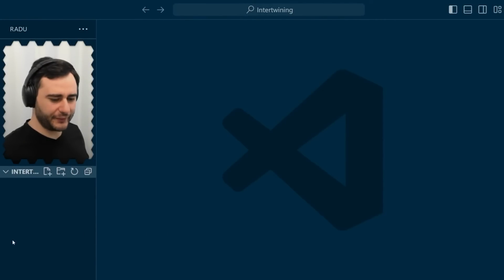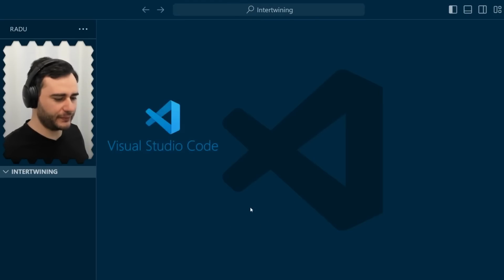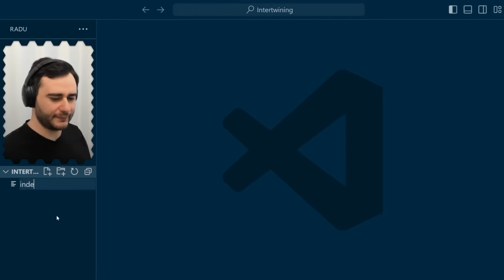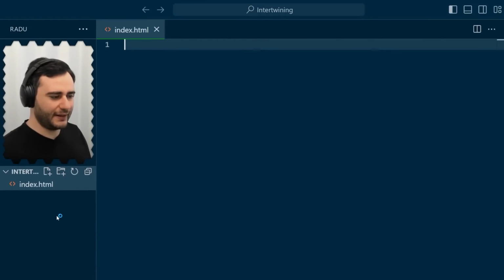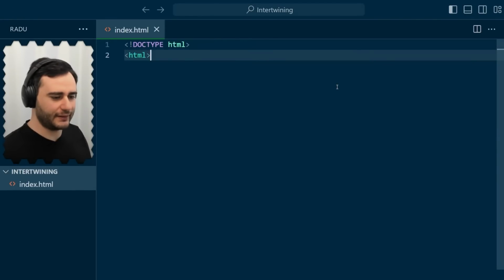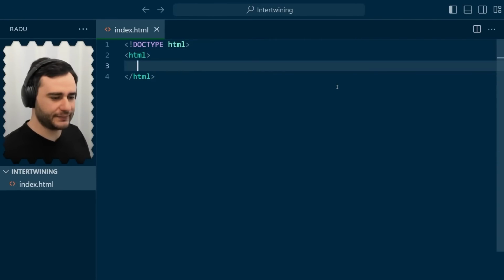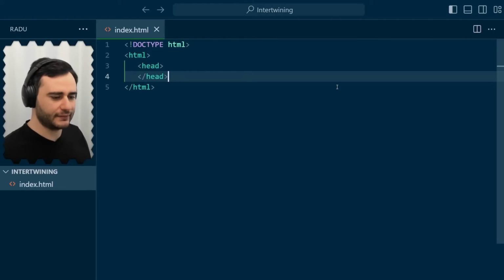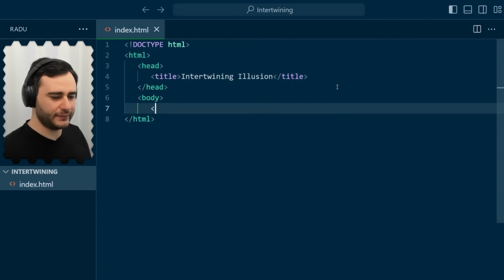Open your code editor in an empty folder. I'm using Visual Studio Code. And here we can create a new file. Let's call it index.html. And let's start generating basic HTML code. First, setting the doc type, and then the HTML opening and closing tags. And the head section will have a title, Intertwining Illusion. And then in the body section, we create a canvas element, like so.